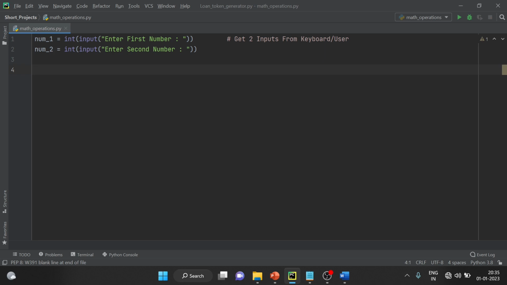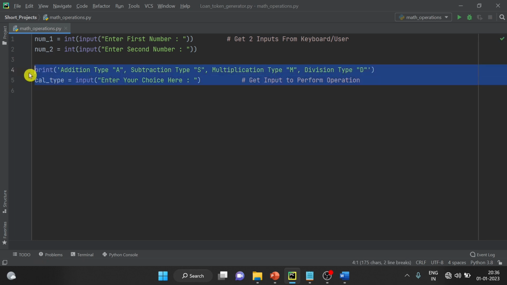All right. So now we have two inputs taken from the user or from the keyboard. Now we will ask the user which operation he wants to perform. So in these two lines of Python, we are taking the choice from the user. First we are printing the message that if the user wants to perform addition in Python, enter A. If the user wants to perform subtraction in Python, S. If the user wants to perform multiplication, M. For division, D. Right? And then we are storing that input into this.